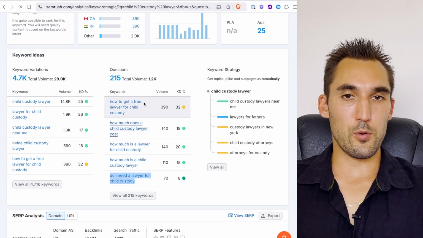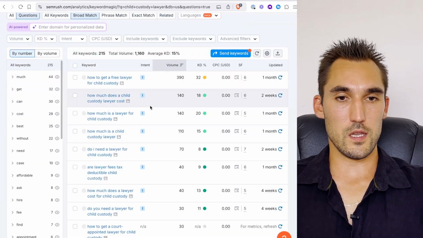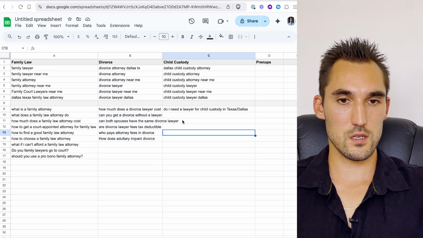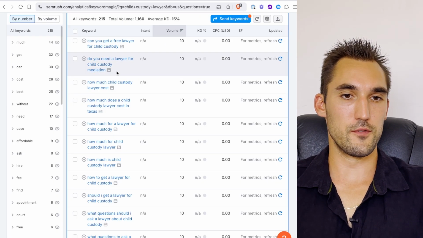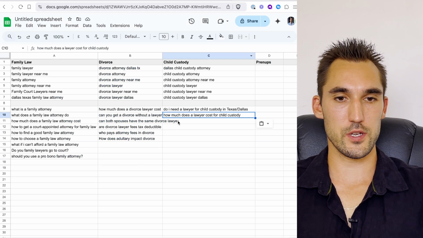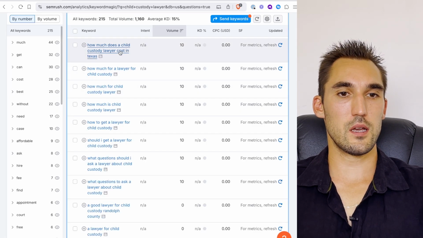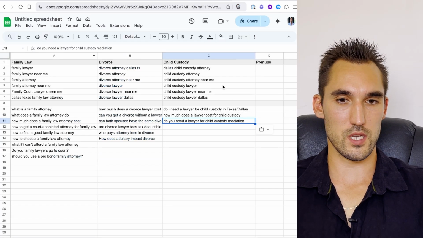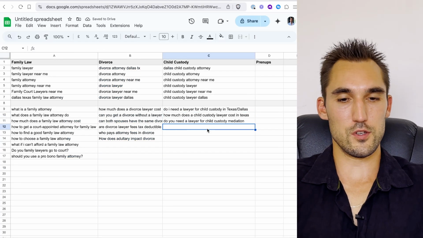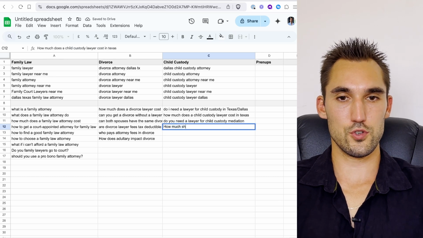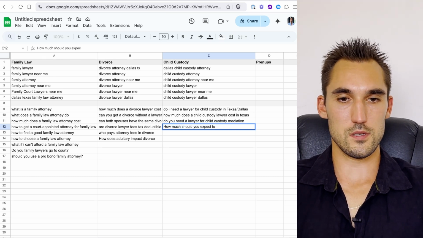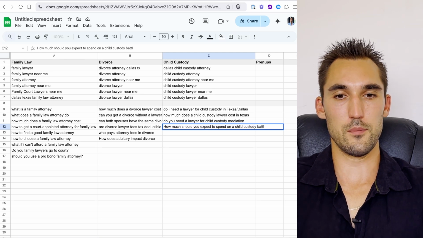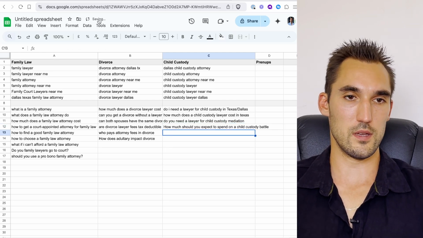Let's keep going. We'll find a couple more, but I imagine you guys are probably getting the idea by now. How much does a lawyer cost for child custody? Do you need a lawyer for child custody mediation? That's a pretty good question. See, here it goes. How much does a child custody lawyer cost in Texas specifically? So you may as well just hit that one right on the head. And I would probably also do something like how much should you expect to spend on a child custody battle, for example, and just give a rough estimate if you don't want to give an exact figure.